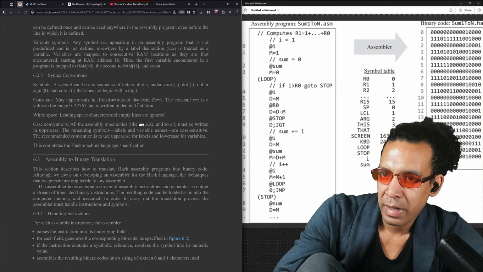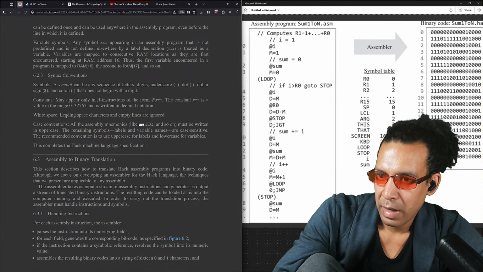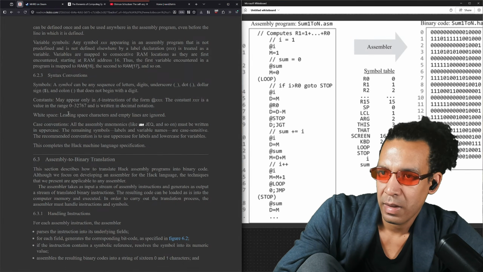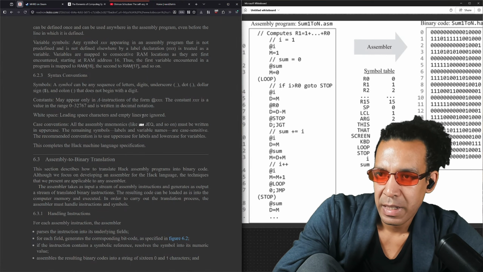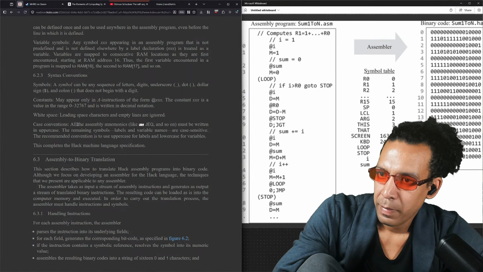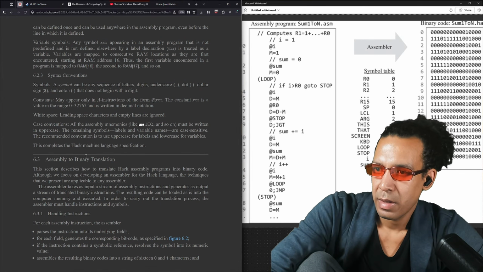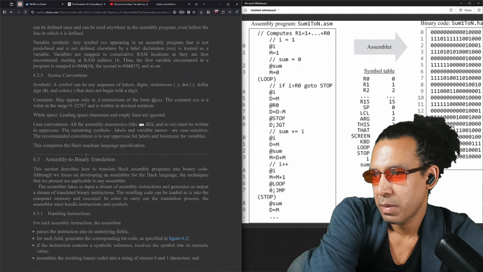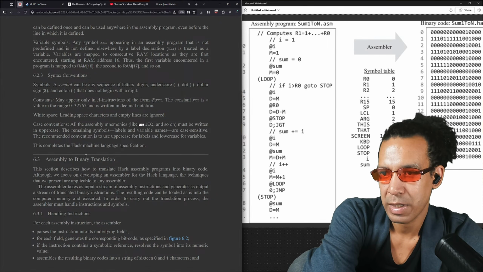Constants may only appear in A instructions. A instructions can also have a symbol. Okay, there's leading white space that we're going to ignore. Case conventions. I think I'll enforce the convention. All assembly mnemonics must be written in uppercase. Oh, it does say must, so I will enforce that.